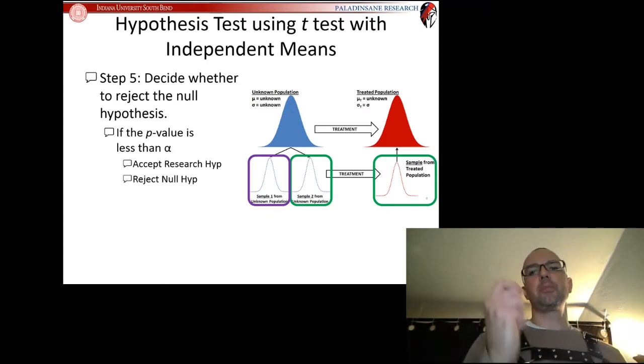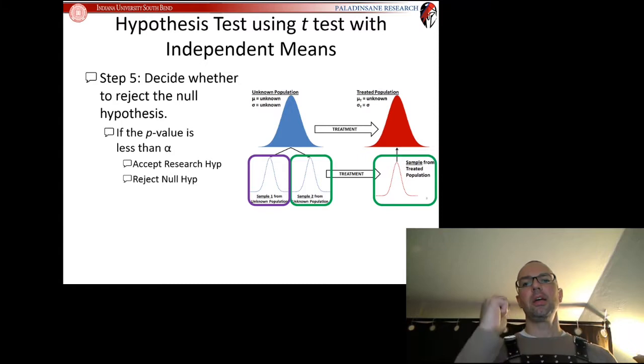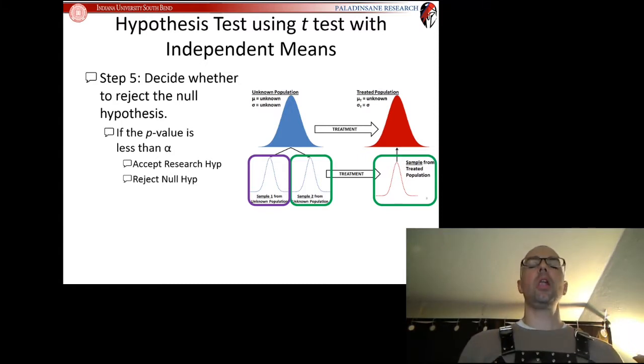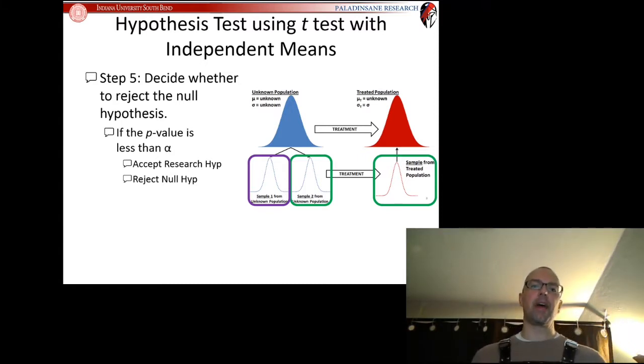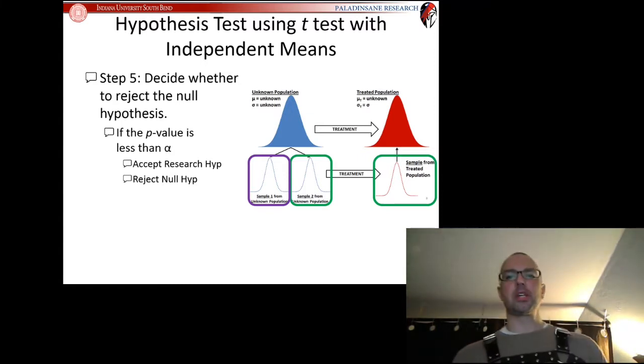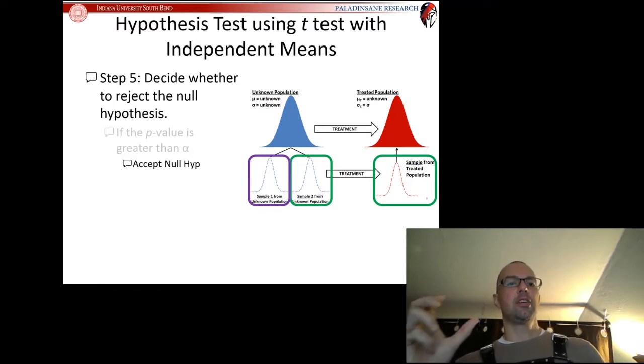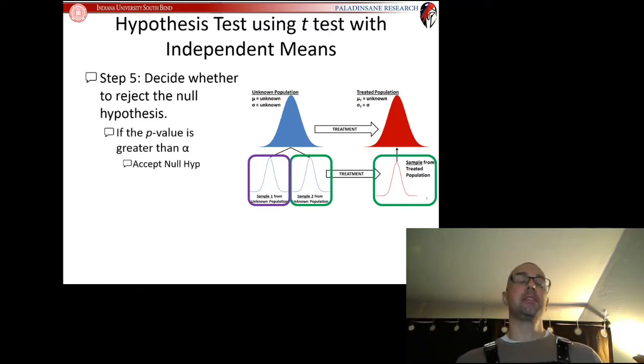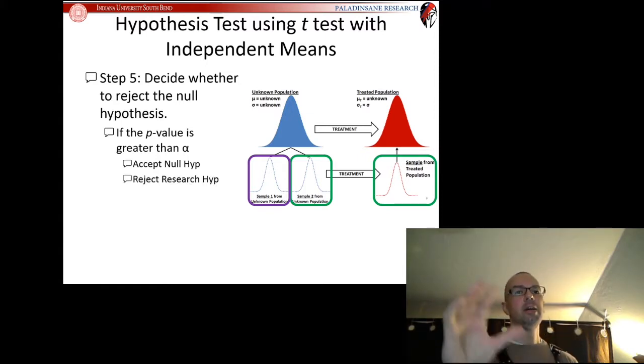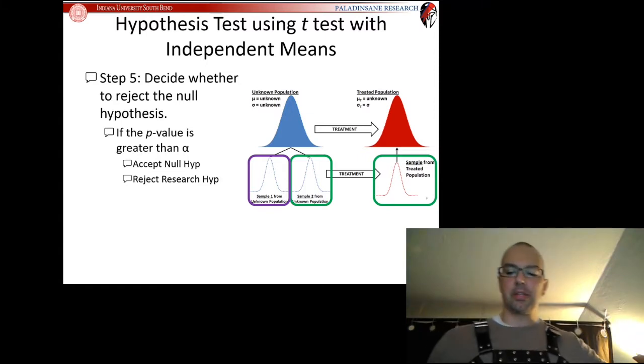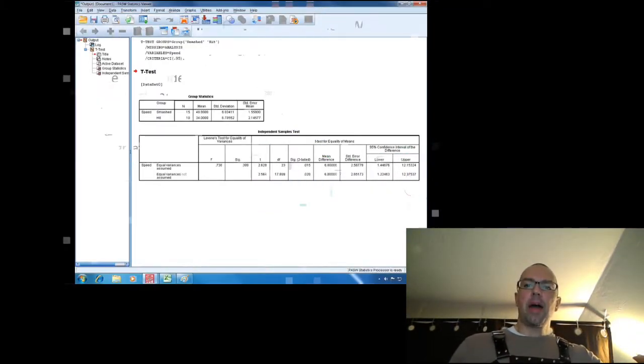You're basically saying that your p-value, the probability of this sample happening randomly, is so low that there must have been a treatment effect. There must be support for that research hypothesis. However, if your p-value is greater than your alpha level, that means that the difference that we found could be due just to fluke, very likely. So in that case, we accept the null hypothesis if the p-value is greater than alpha, and we reject the research hypothesis. So we go back, and now it's time to take a look at our data.